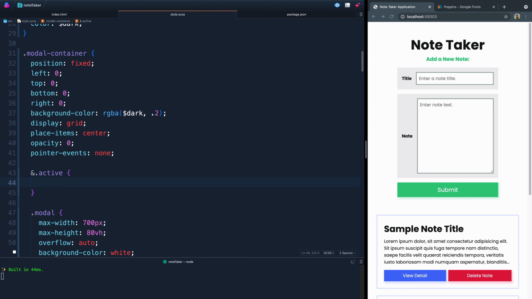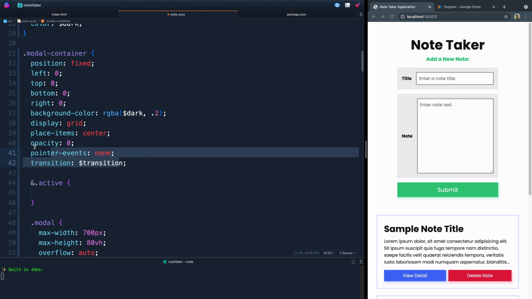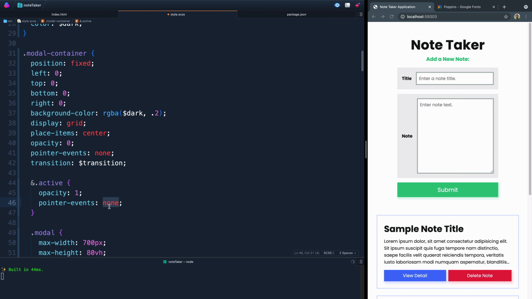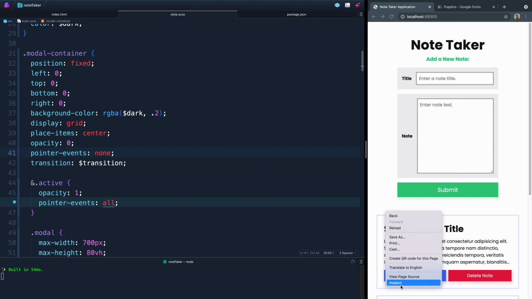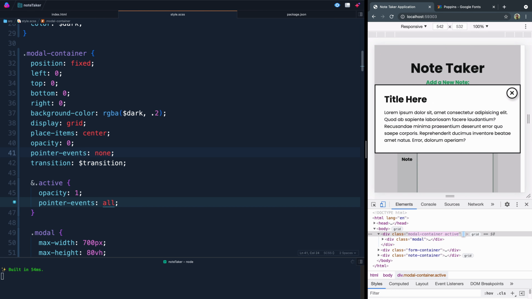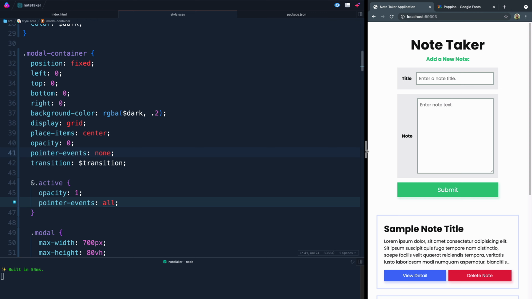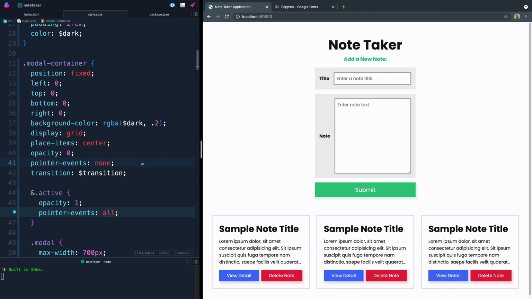And then let's add a transition too, so that again, it's not so sudden. So we'll grab our transition variable, and then down here, all we have to do is copy this stuff down, add it down here, change this to 1 and change this to all. And now as we move that on and off, let's go ahead and open up the inspector here, and we're going to add active here. You see it comes on slowly, and we remove this and it removes slowly, which is cool. That's what we want.